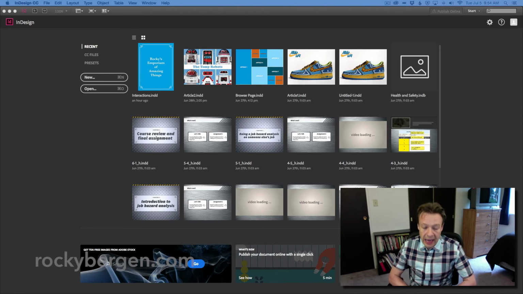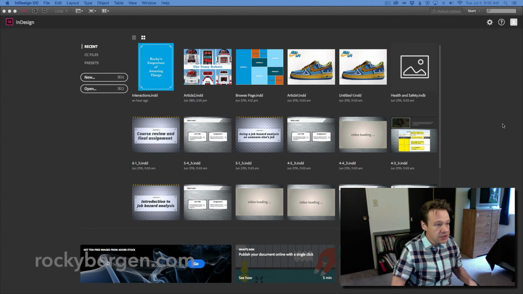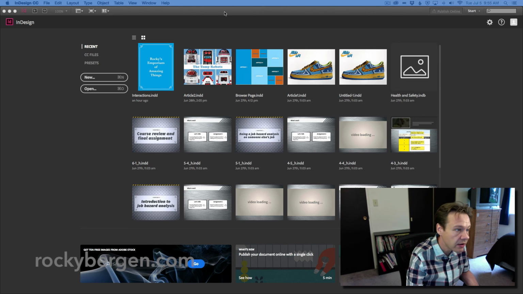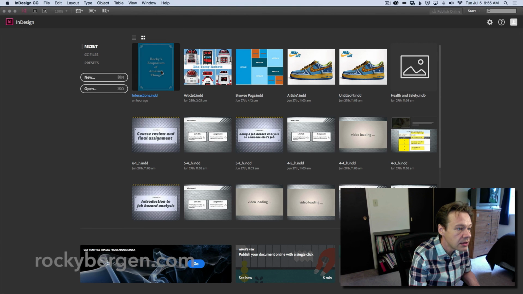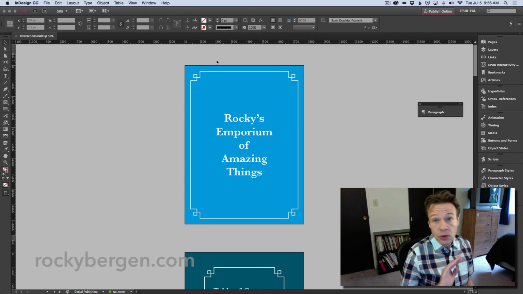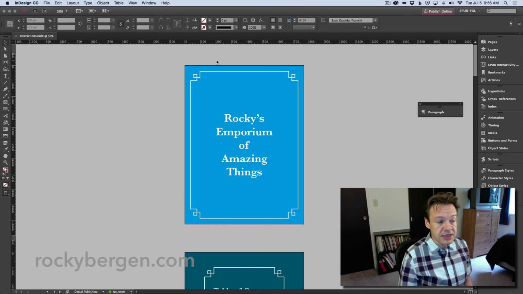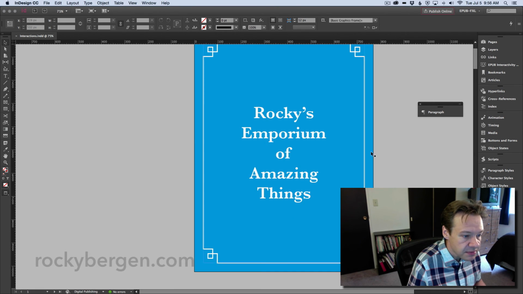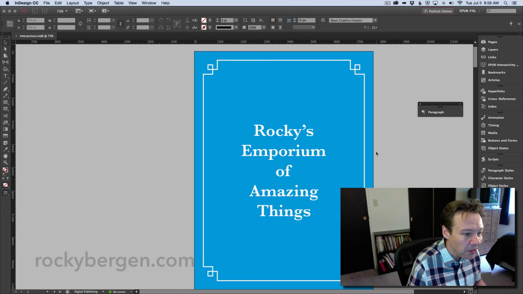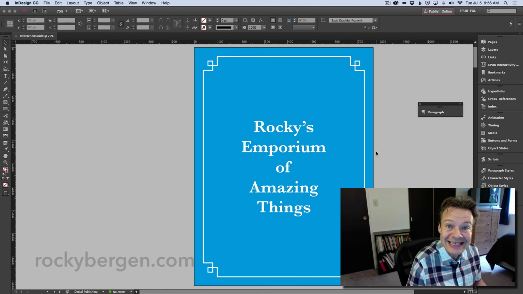Let's get started. Today we will be taking a look at the Twixl Publisher 5 plugin for Adobe InDesign. So to begin with, I've prepared a document. Now let's open it up. It has no interactions in it currently, so it's a bare document. This is the first page, and it is called Rocky's Emporium of Amazing Things.